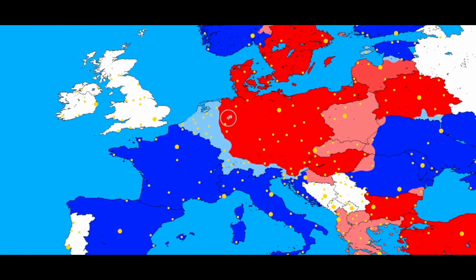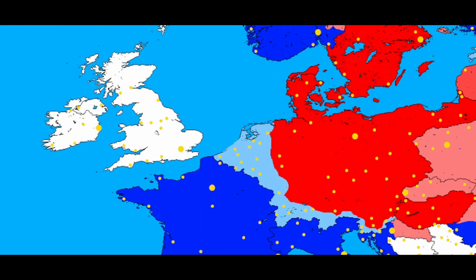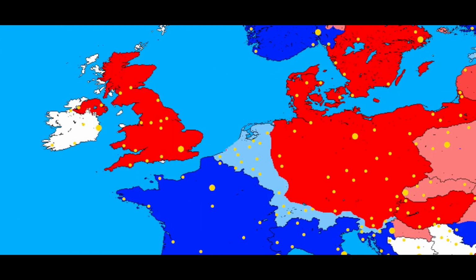Dusseldorf are being threatened now, so they send a plea of help to a country that you wouldn't expect to help the Germans, but at the same time, you would expect them to not help the French. Britain joins the war on the side of the Germans, and I know this is incredibly unrealistic, but I do not care.